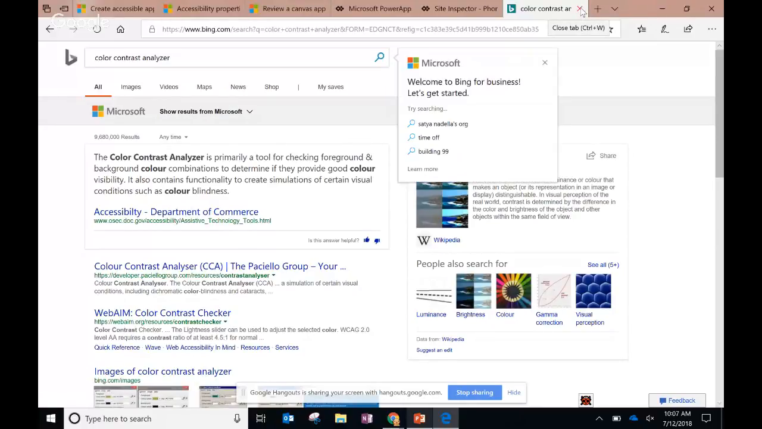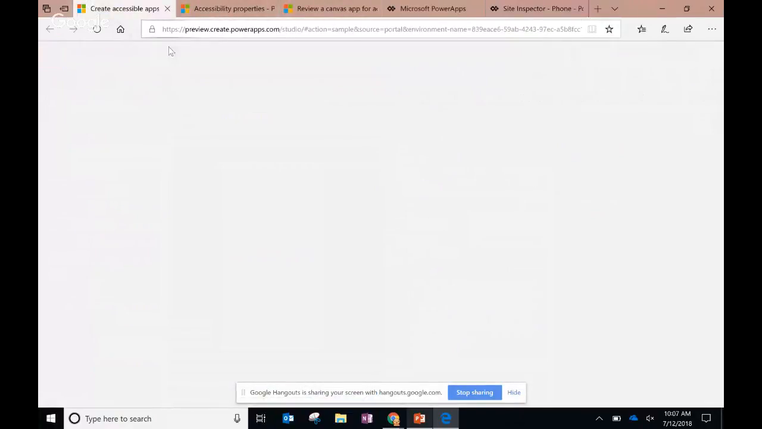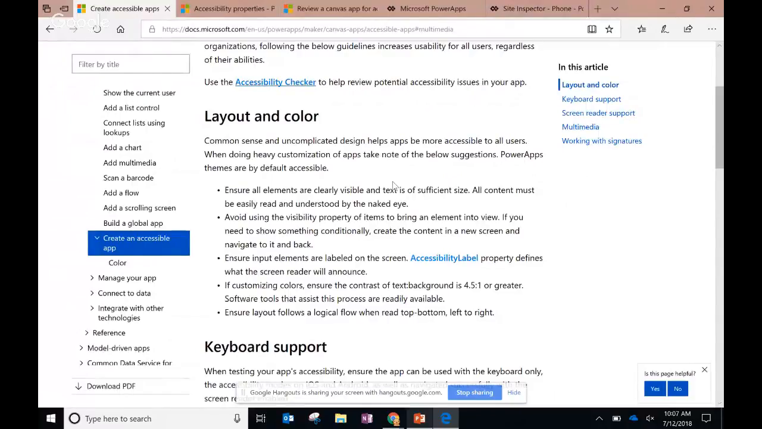But yeah, so you can easily search up one of those to help you make good color choices. Yeah. Now, the other thing that I want to talk about is also making a good layout decision.